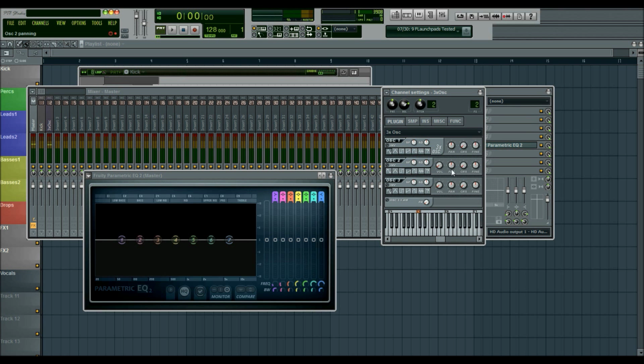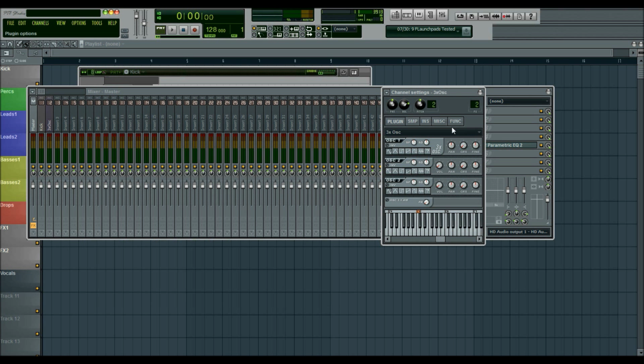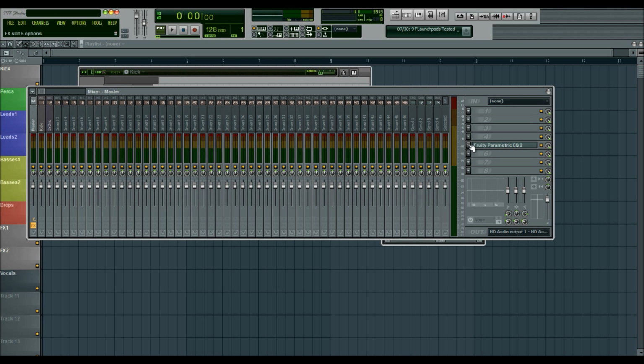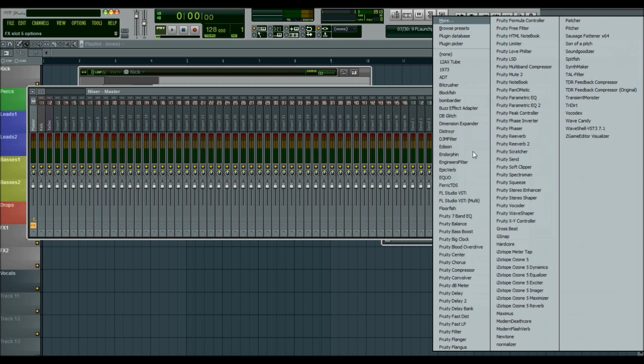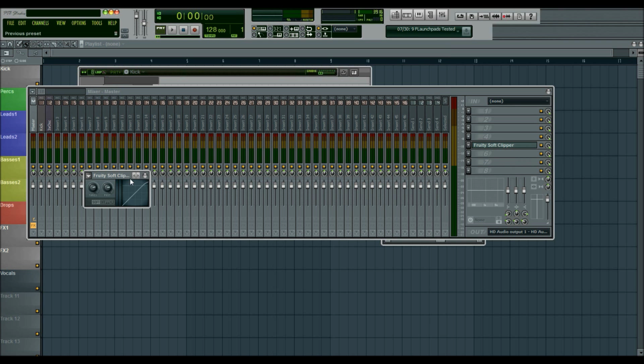Right? There's another way you could do it to create some harmonics. You can use Fruity's soft clipper. The soft clipper is kind of neat. It's sort of what FL Studio wanted to create. They didn't want to lose any of the analog warmth that you would get with an analog system.